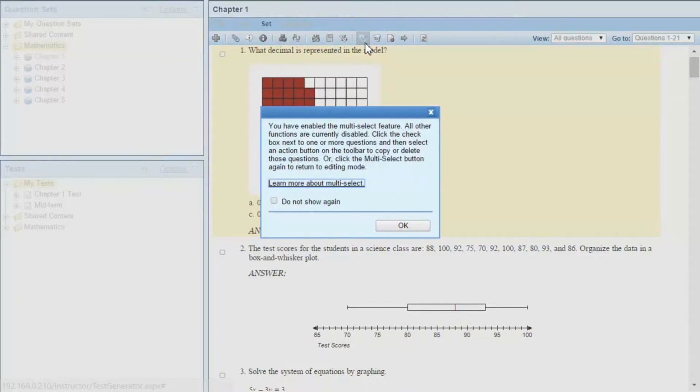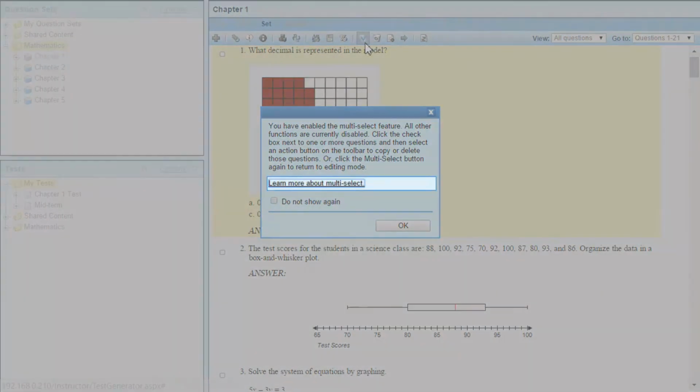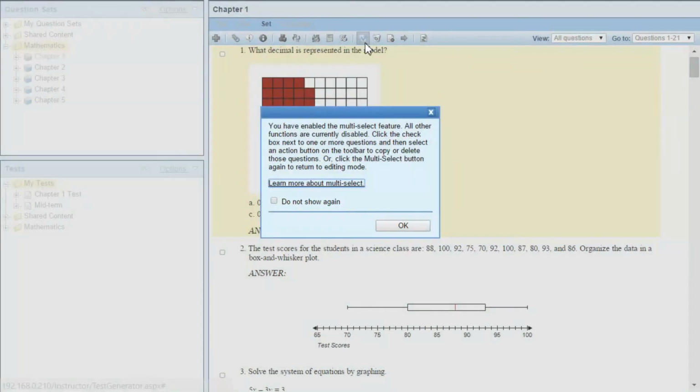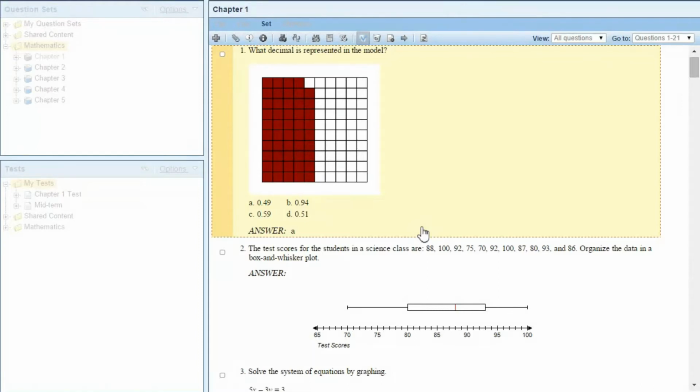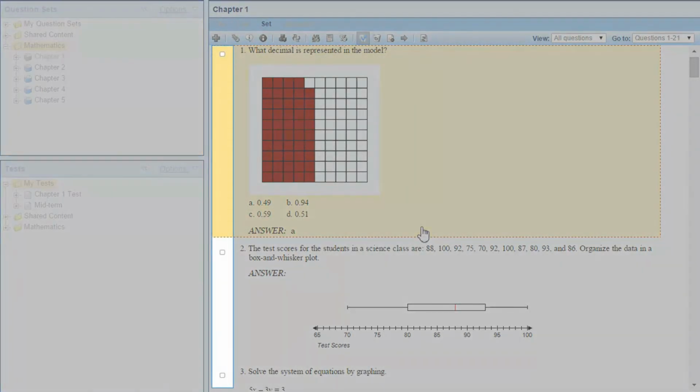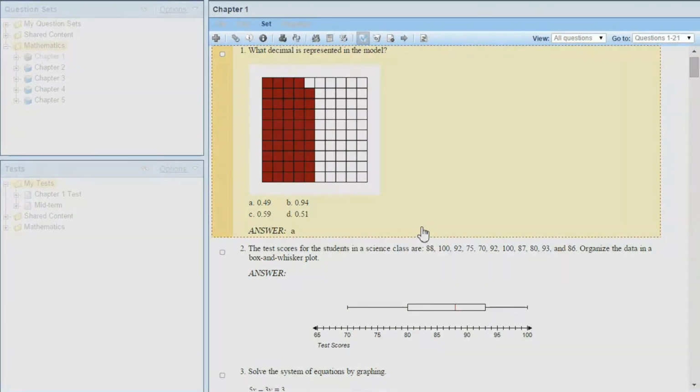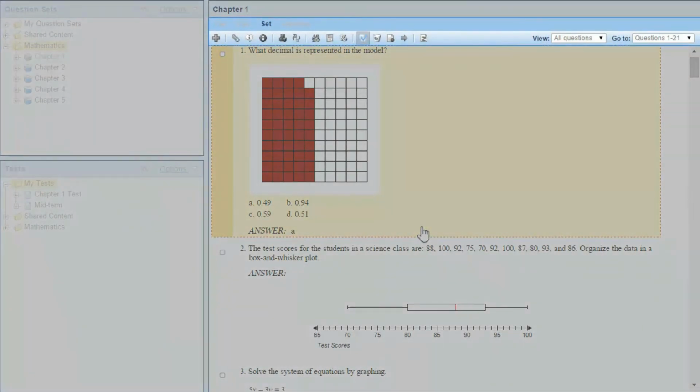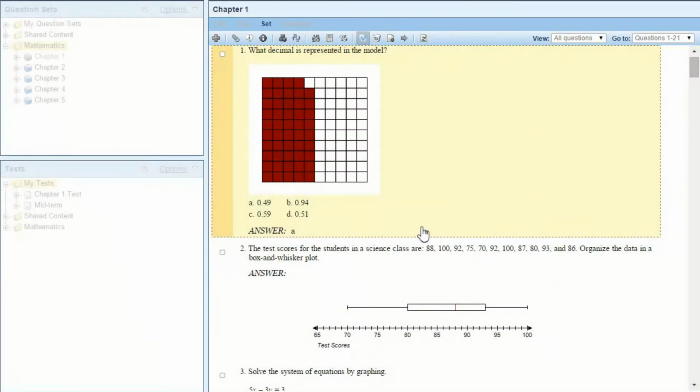A dialog box displays with directions for using the MultiSelect functionality and a link to the help topic. You can click Do Not Show Again to keep the dialog box from showing every time you use MultiSelect. When you're in MultiSelect mode, check boxes display next to the questions so you can select them. Also, all other options are disabled.